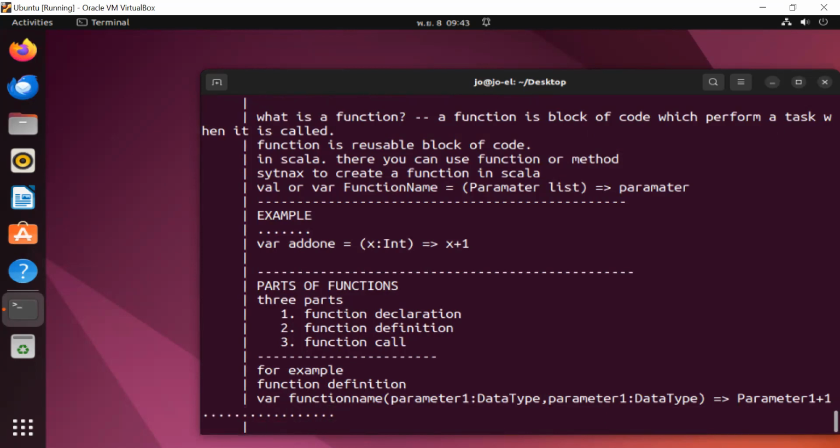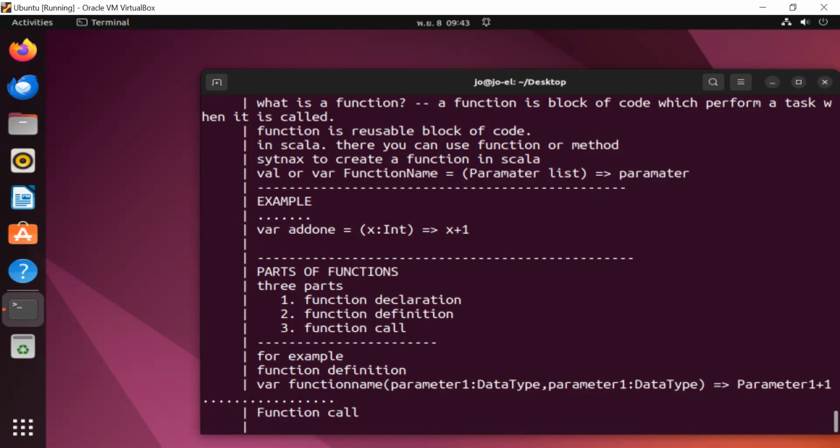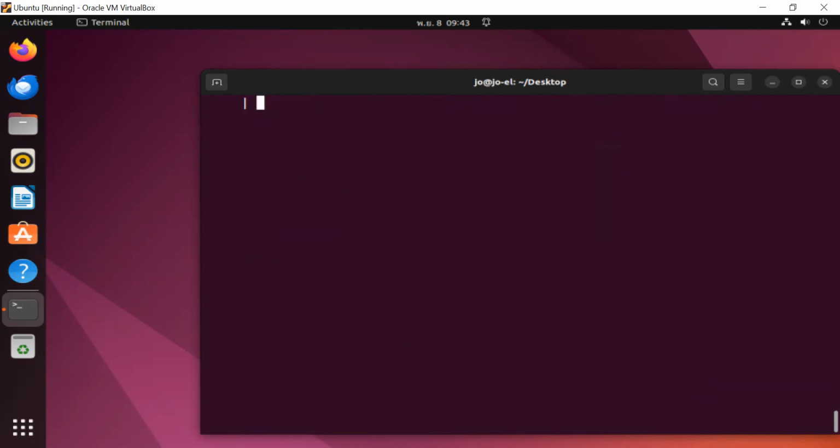I say here, function call. How do you call a function? How is a function being called? So, once again, here, function call. All right, how do you call a function?